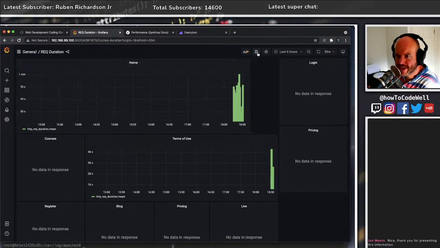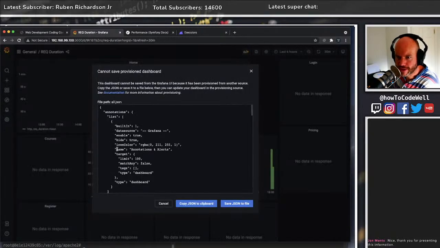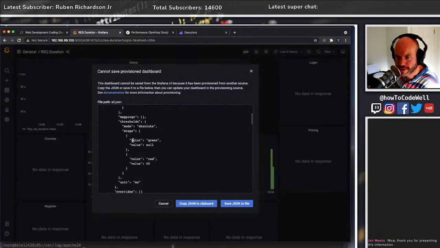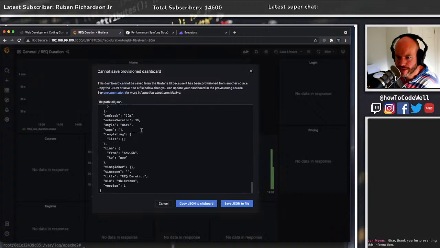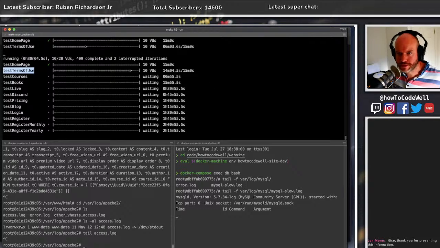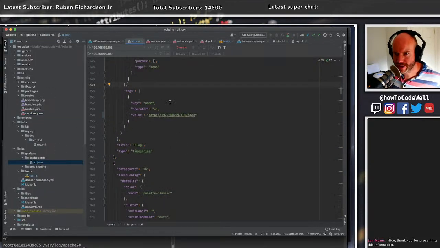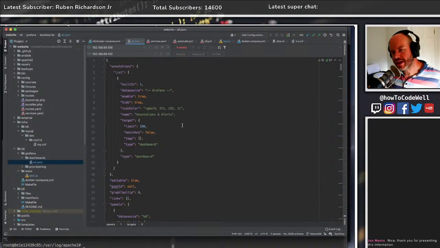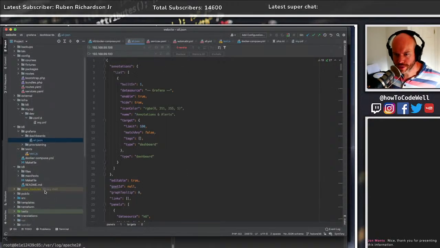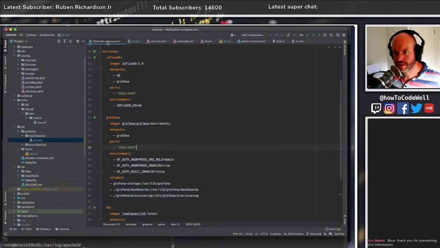I said that we can save this. If I click on Save Dashboard here, it's this huge JSON thing. What I would do is copy that to the clipboard and paste it in here, and then when I did the Docker Compose up, that would be pushed into the volume here using the bind mount.